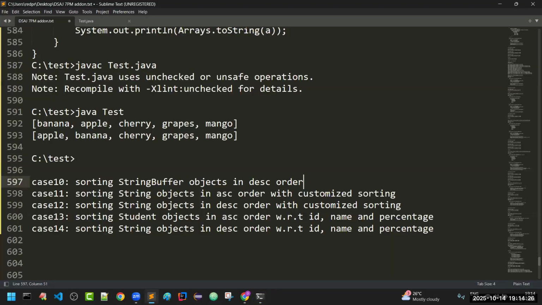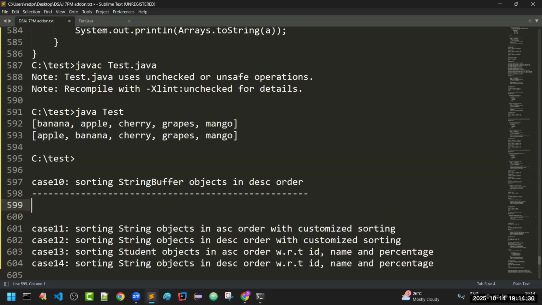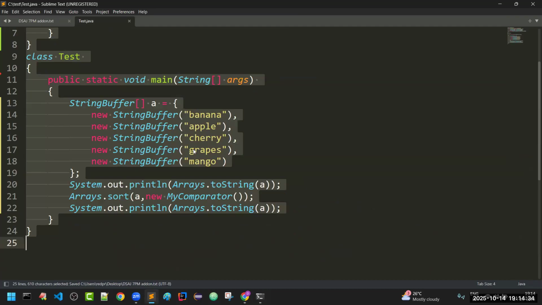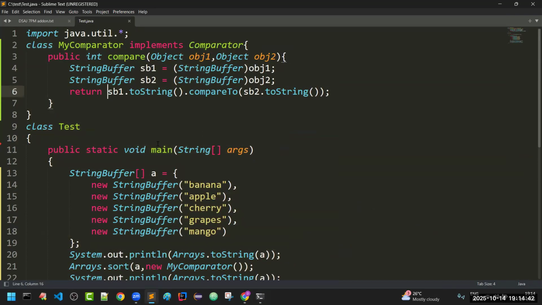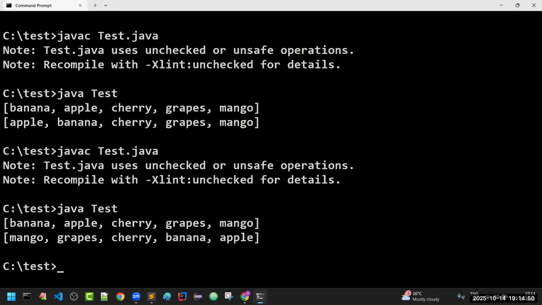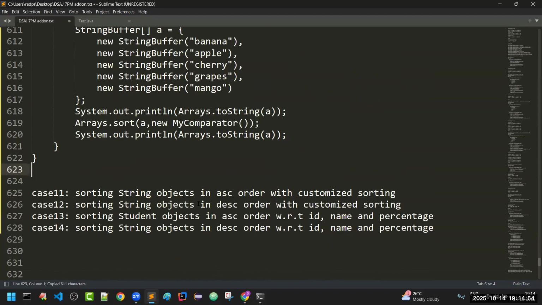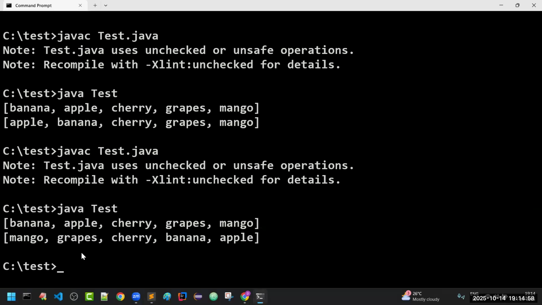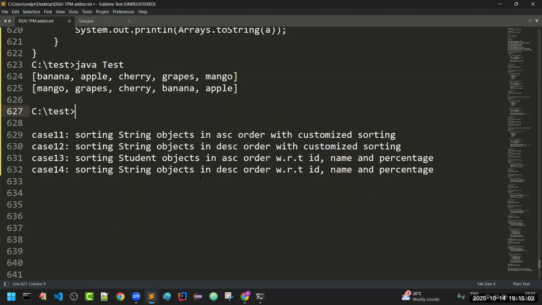Can I do the same thing in reverse order? StringBuffer objects in reverse order. The logic is the same, right? What is the modification that you need to do? Here, in the comparator, just reverse it. Can I take minus? If you negate that, automatically you are going to get the reverse order. Like that, whenever you require, you can sort based on your requirement. Clear, everyone? Please confirm. Clear?